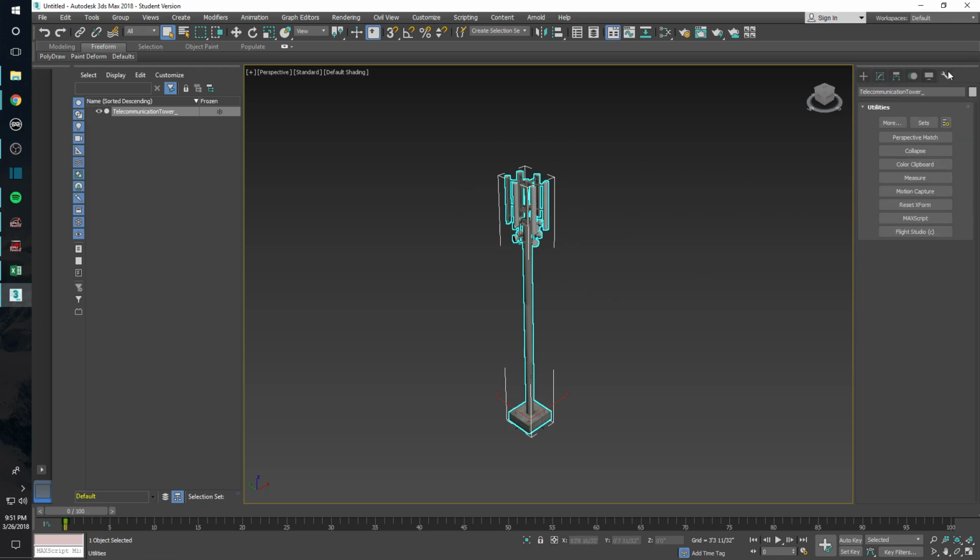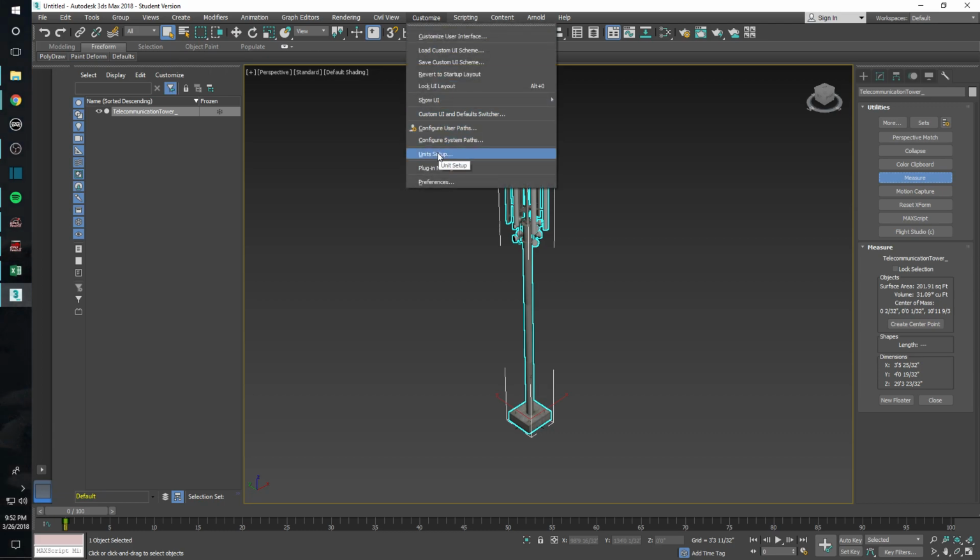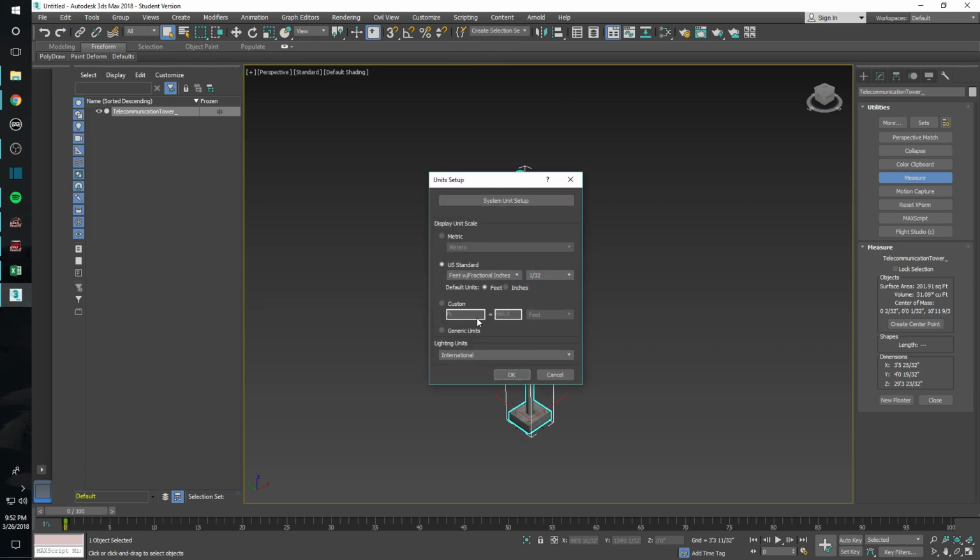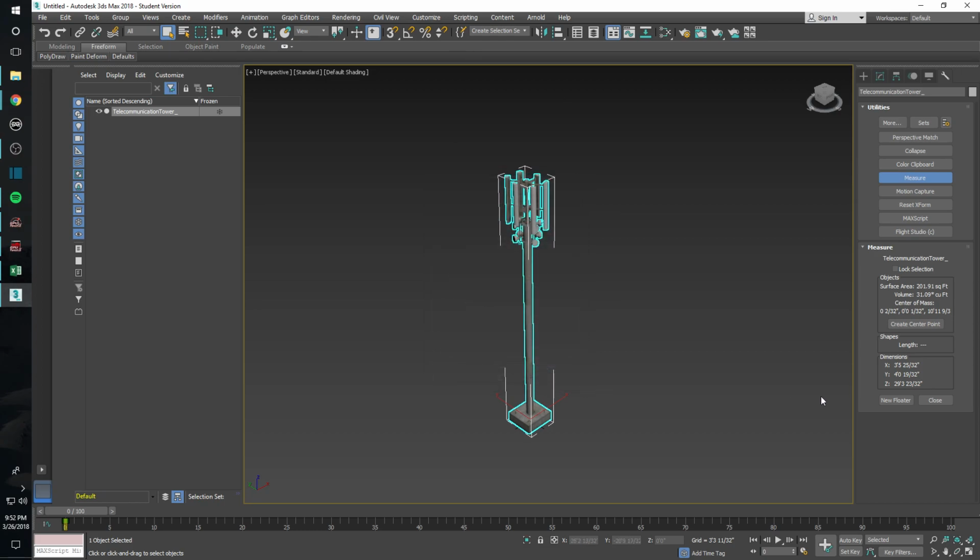All right, anyways, to measure, go over here to the modifiers tab. No, not the modifiers tab, but these tabs over here, command tabs, I think they're called. And go to the utilities, and you can go down here to measure, and the object was already selected, otherwise it'll ask you to select one. And this will tell you what it is. So I already have my units set to feet and inches. If you do need to set your units, go up to the customize menu and go down to unit setup and click that, and you can set your units in here.